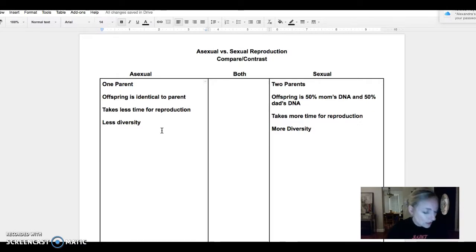Asexual reproduction also uses less energy. This is really good because the organisms don't have to use as much of their energy in reproduction. Whereas with sexual reproduction, it takes more energy, so it requires a lot more of the organism. Another good thing for asexual reproduction is that you can have more offspring at one time. So that can be good for the organisms that use asexual reproduction.